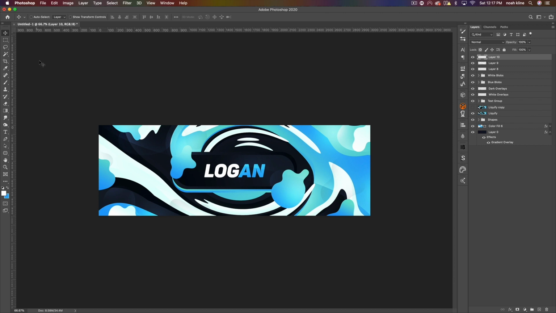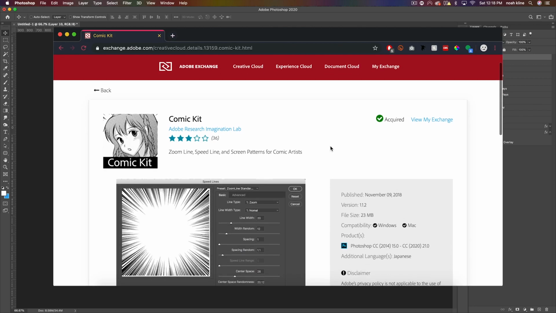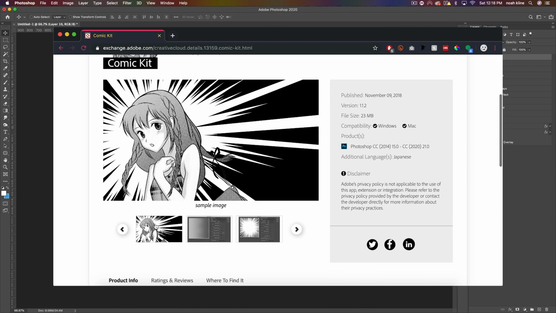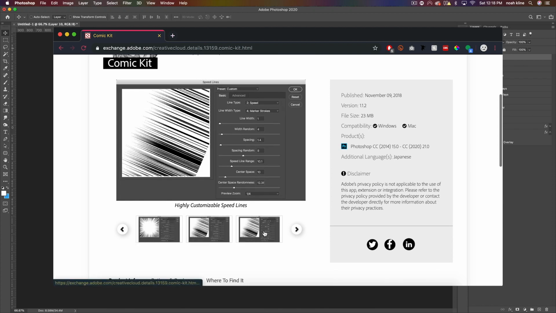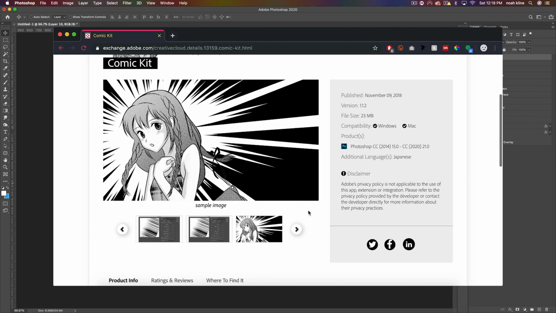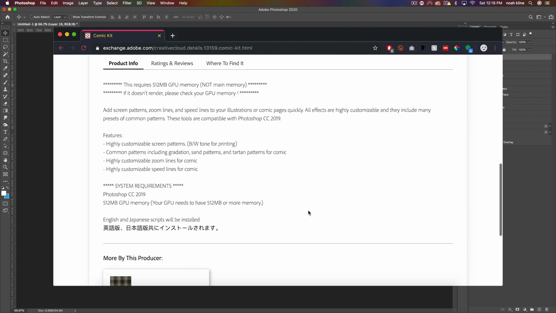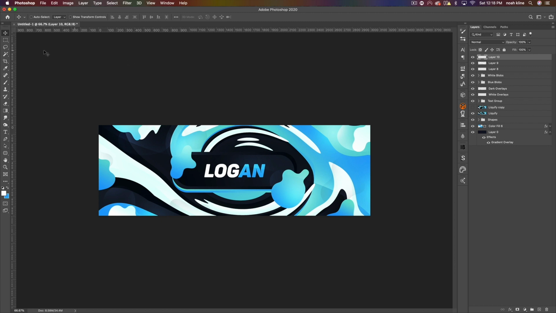Now I do have a brush for this too, but I'm just going to show you how this process works so you know. And you want to go to the Adobe Exchange where you can get plugins and add-ons, and you want to get the Comic Kit add-on. And if you're signed into your Adobe account and you add it, it should add it to your Photoshop for you. If you've watched my tutorials, you would have seen me use this a few times.